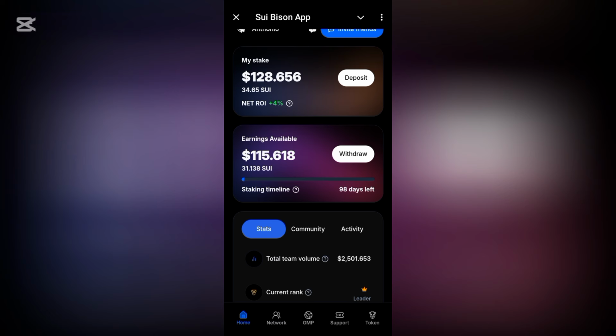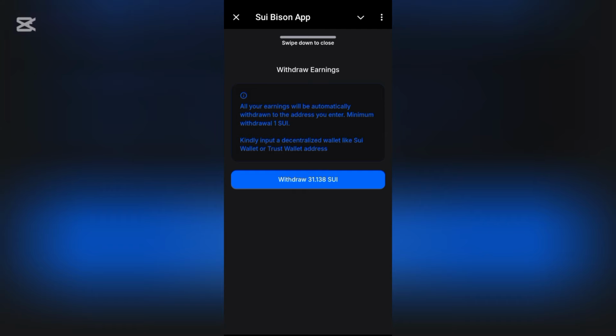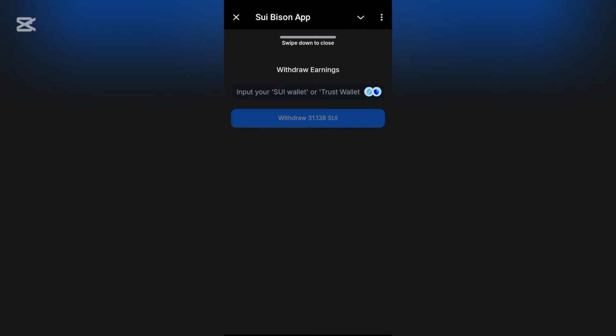Now, if you look at my screen here, I now have $115. That is approximately 31 SUI. Withdraw is very simple. All you simply have to do is to click on this withdraw button. Once you click on the withdraw, you now click on withdraw here, and then they'll ask you for your SUI wallet or your Trust wallet.